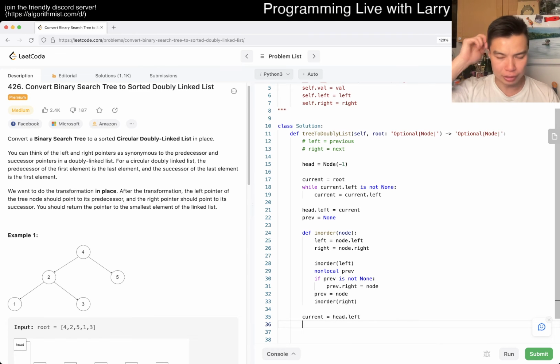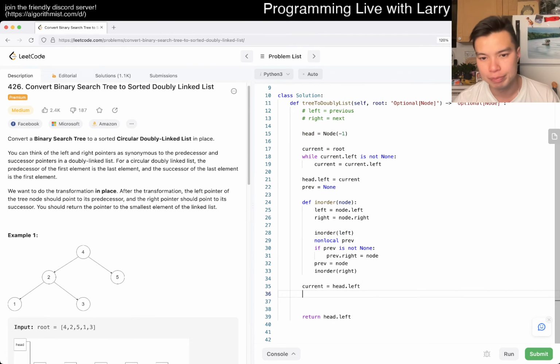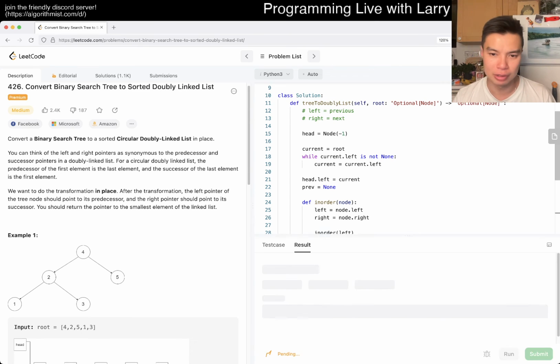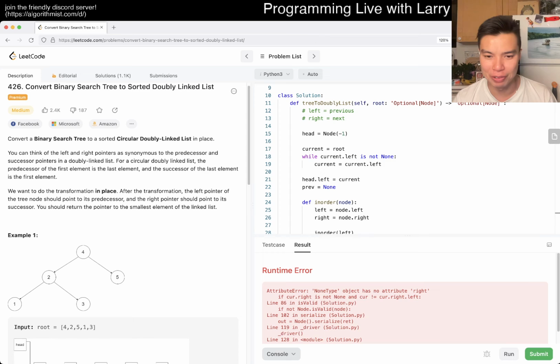Then you basically do something like while current dot left or current dot right is not none, then current is equal to current dot right. Basically now you have a linked list, and then you just have to go back, right? So current dot right dot left is equal to current, and that's pretty much it, probably. And I'm probably wrong.